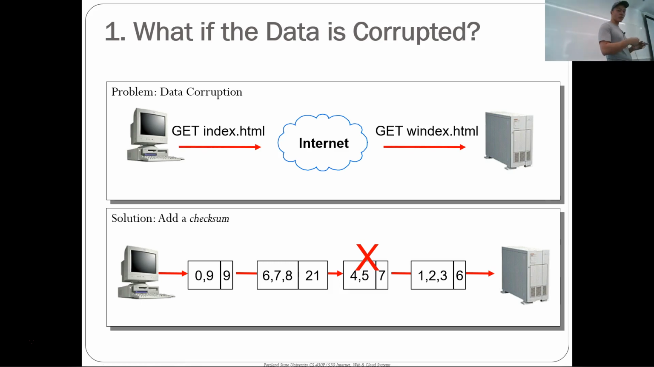Okay, so then TCP has to take care of these particular problems. What happens if the data is corrupted? So you say get index.html, and then there's a W that gets added. And so the way it detects this is to add a checksum. So it takes all of the packets, or all the bytes in the packet, and then it adds it up to create a checksum. And then on the other side, the receiver will add up the bytes in the packet and then check against the checksum.